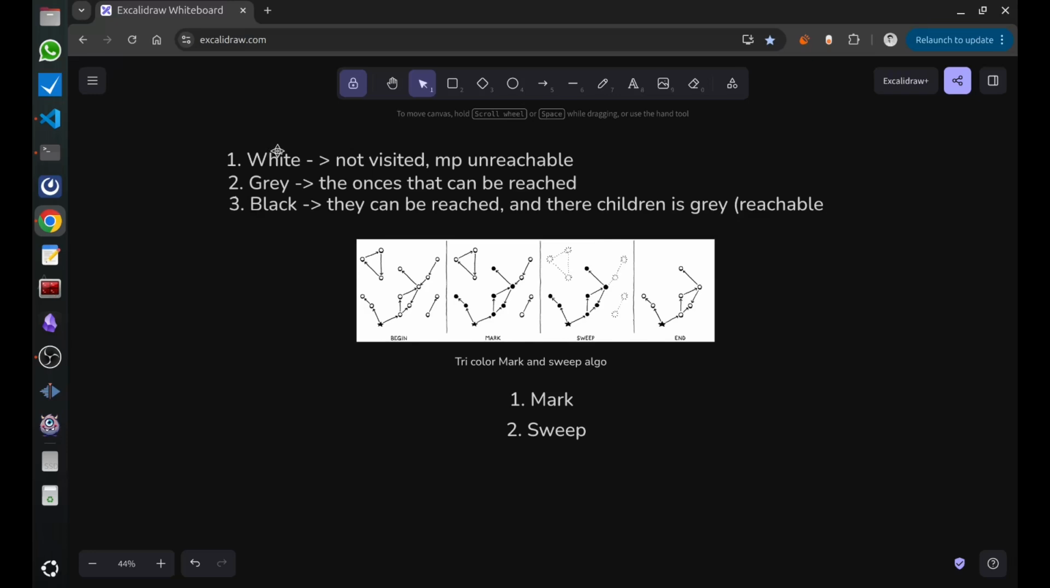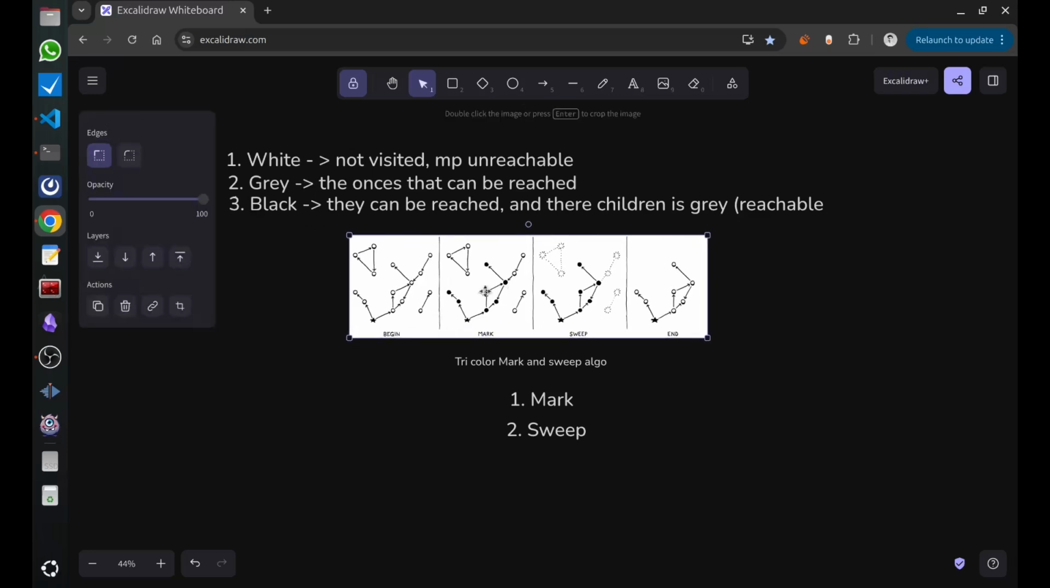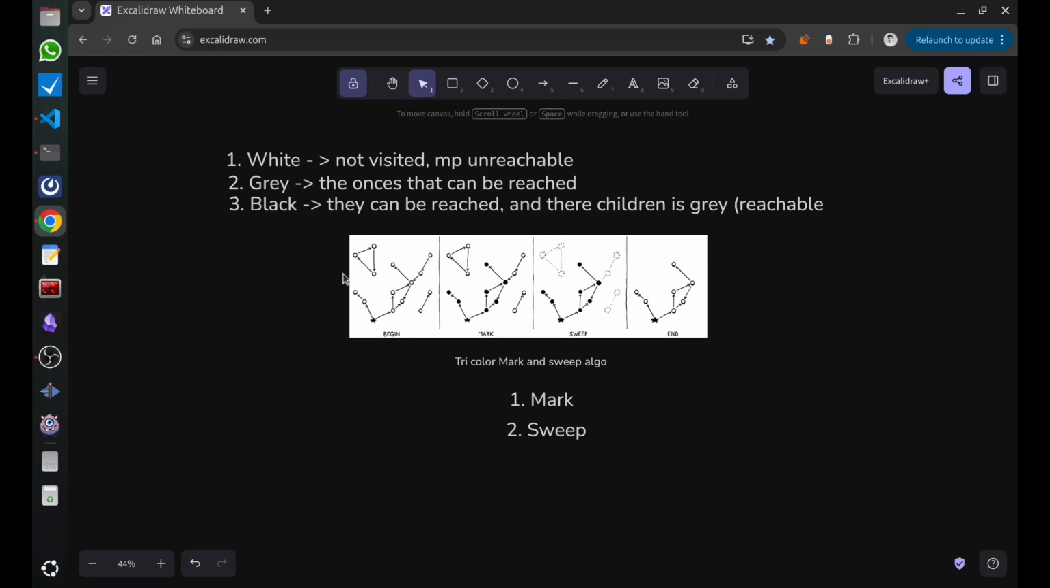So this is basically the idea. Let's see in this diagram. Initially everything will be white. So we will say that all of these are not visited, right? And let's not say most probably unreachable, because we have just started. So these are white, basically meaning not visited. These are the ones that are not visited yet. And then we start from the root variables. Root variables are nothing but the global variables or the current stack variables.